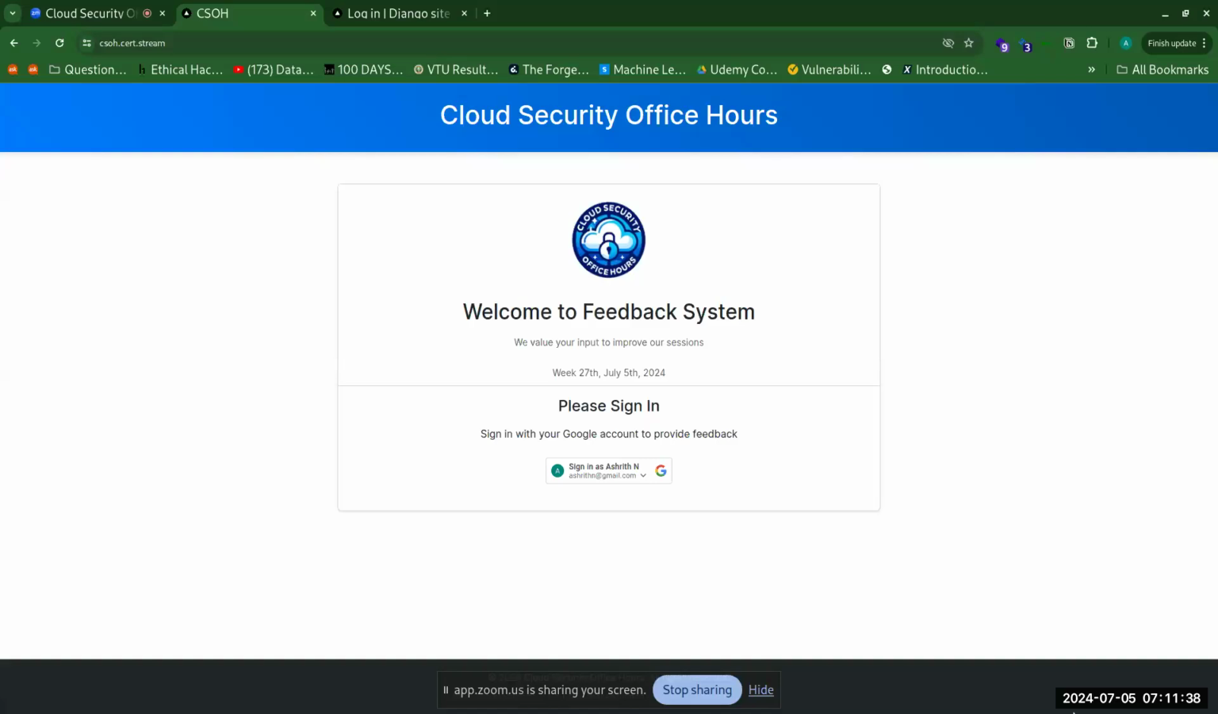Okay. So before I get started, I would like to thank the team, the entire CSOH team, for giving me an opportunity to be part of this journey or to take part in building this application. So about me, I'm Ashrith. I currently work as a senior security research engineer. So about the application itself. As Hugo said, we had specific deliverables or specific requirements. We had to build a feedback system, which would enable us to take feedback from all the users.